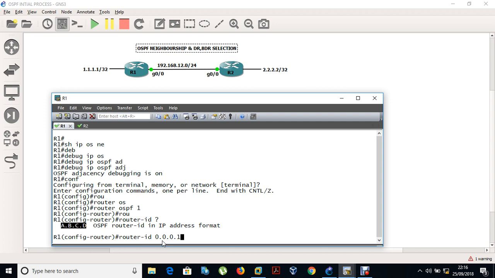So now we're going to hard code it. This is a hard code. If we don't hard code it, then it will take the loopback IP address that we configured previously. As we said, OSPF always needs an active interface with an IP address assigned to it. If there are two interfaces configured, one loopback and one physical interface, remember we said it will take the physical interface if there is nothing else configured.